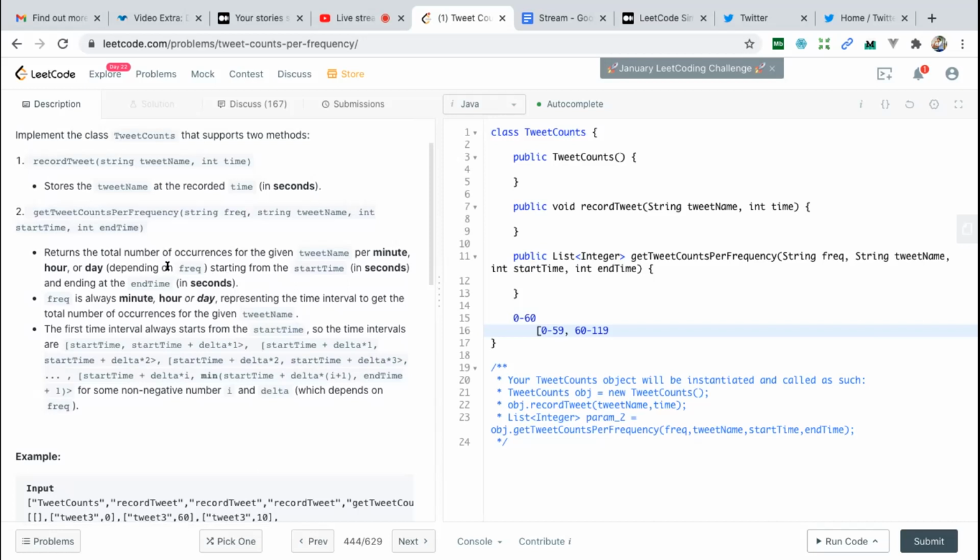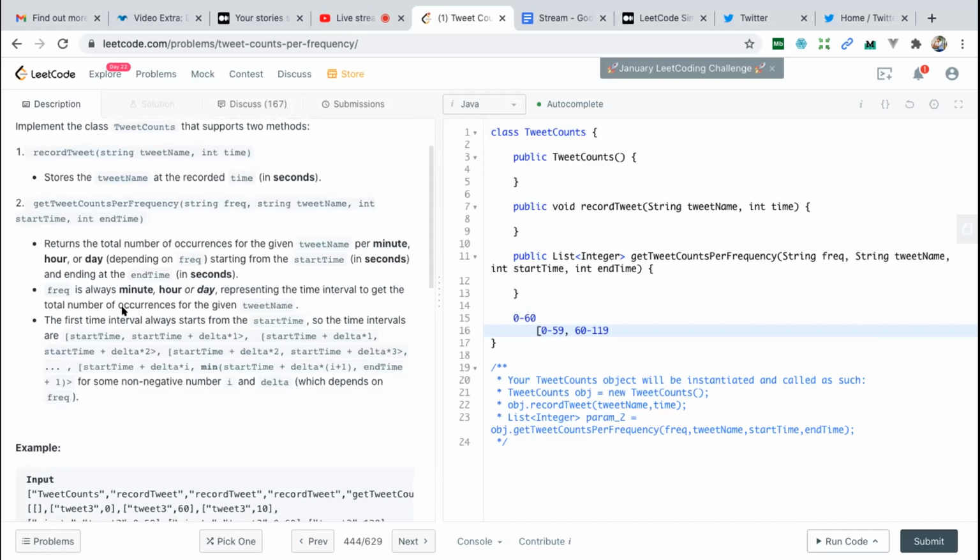Okay, but how does frequency work? The frequency can be minute, day, or hour. But the start time and end time are in seconds, right? Yes, and frequency is always minute, hour, or day, representing the time interval to get the total number of occurrences for the given tweet name. Okay, so let's read the third point, and then we'll understand.